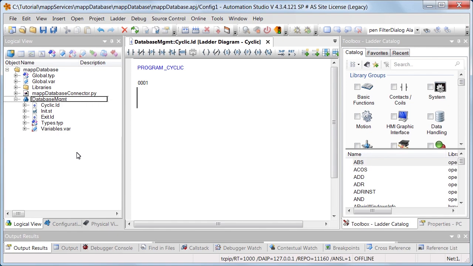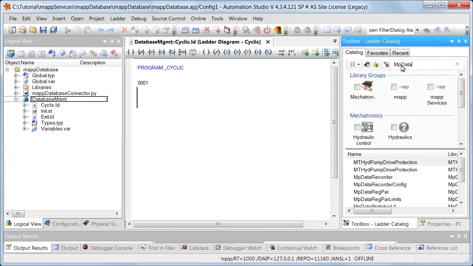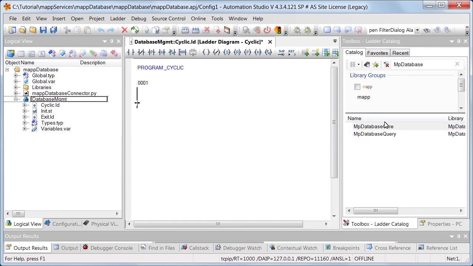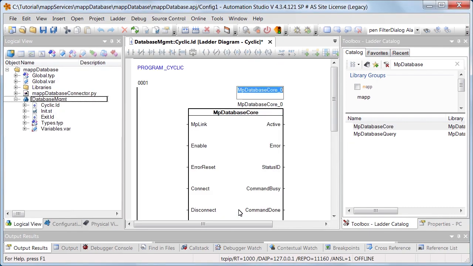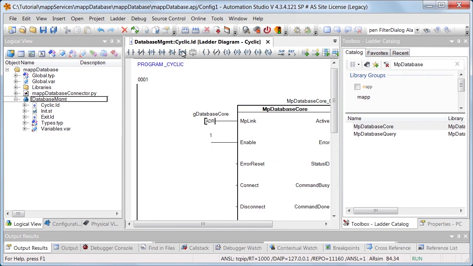The next step is to add function block MP database core. It establishes a connection to the database that is specified in the configuration. We use the MP link input to reference the configuration we created, named gDatabaseCore. Then we'll enable the function block using the enable input. After downloading the changes, the program can be tested.